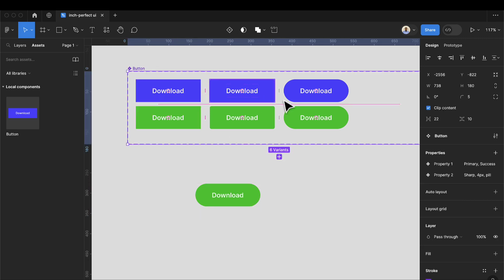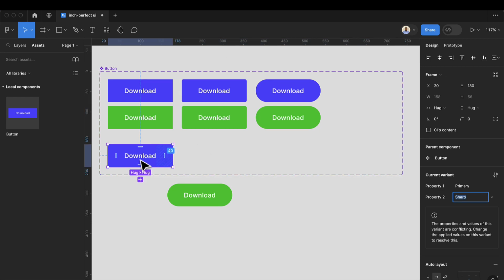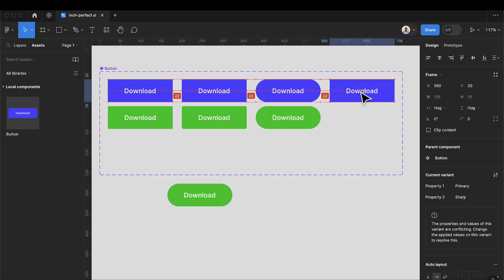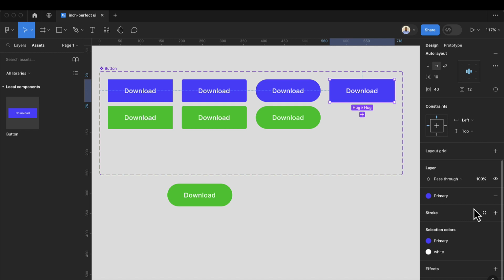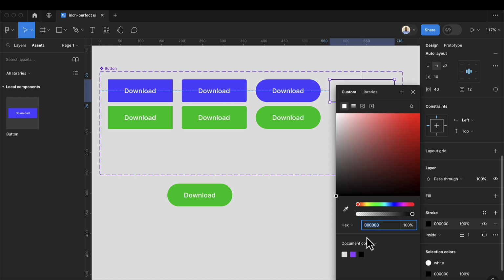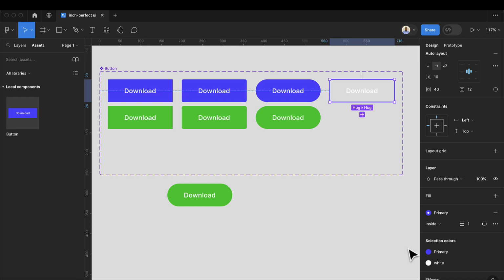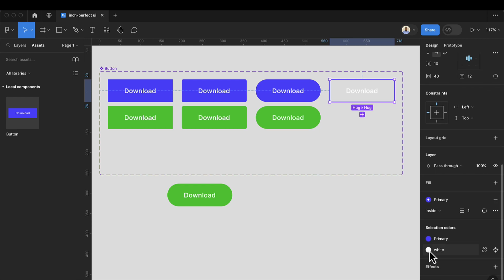We can select this here again and then add a new variant. So now this time we can drag this here, and I will do one thing here. I'm going to minus the fill and then add the stroke here. So this time the stroke is going to be primary, so let's select this here and then add the primary stroke. And then our text here is also going to be primary. And you see, we can now have this.